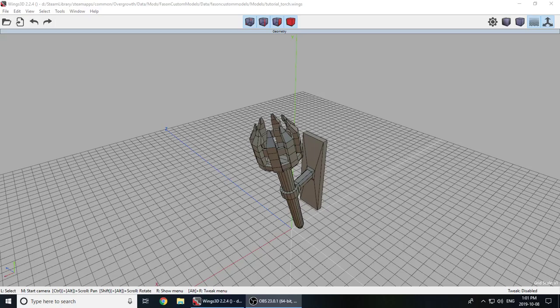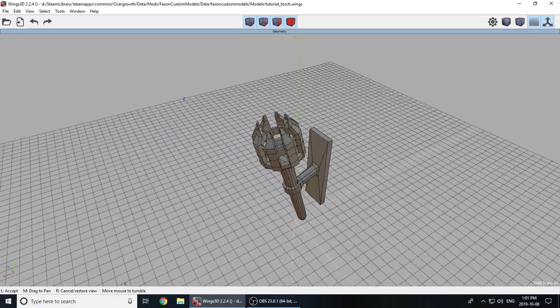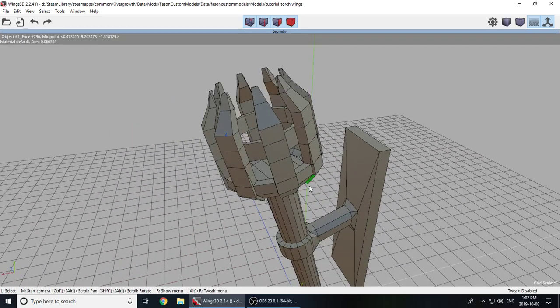Alright, it's time to get on to the mapping part of this, the texturing part of this tutorial. A couple things to note here. You may notice the torch looks a little bit different. That's because I did some tweaking on it afterwards, just polished it up a bit, made it look a little bit more like what I was going for. So the torch will look slightly different from when we last left off.